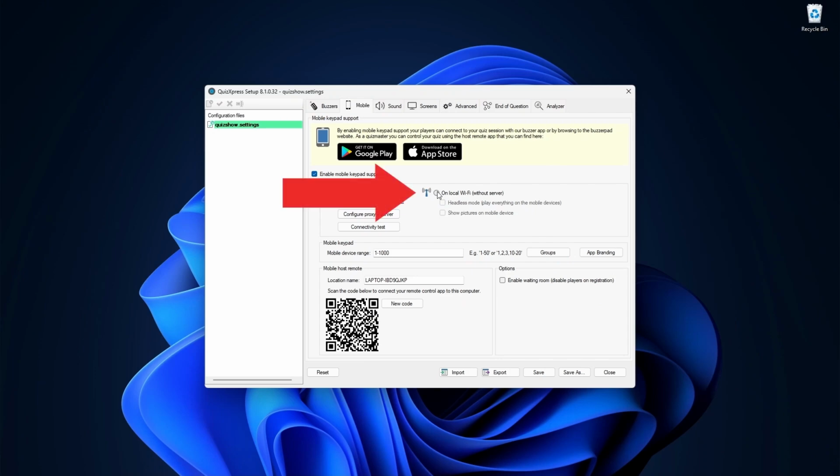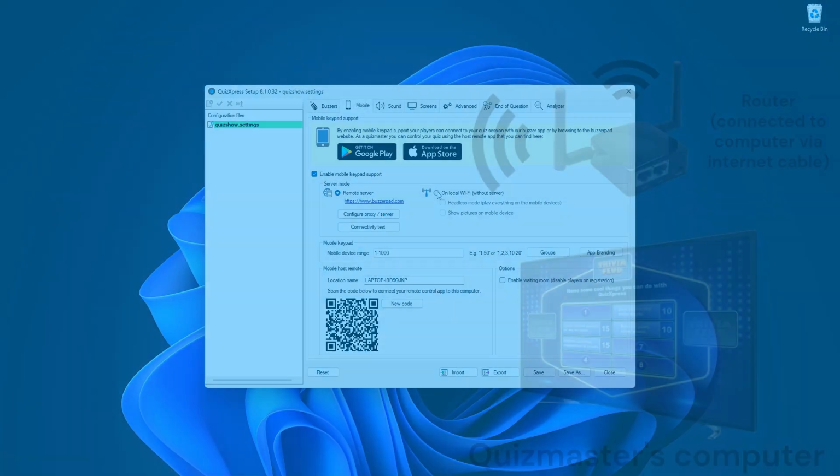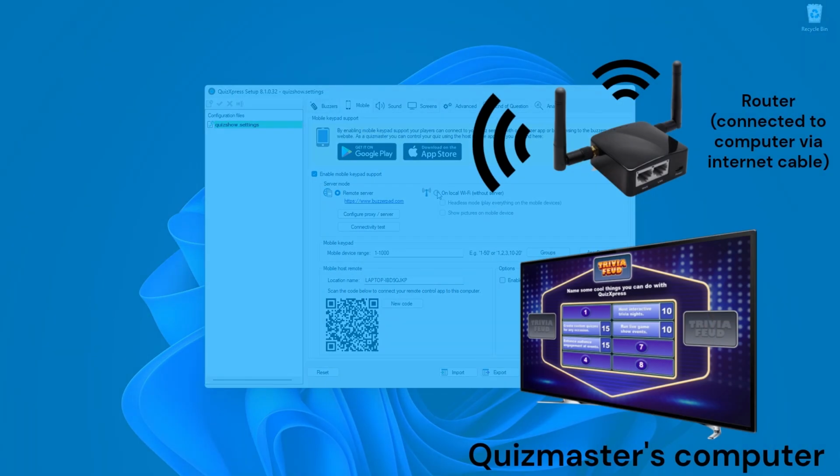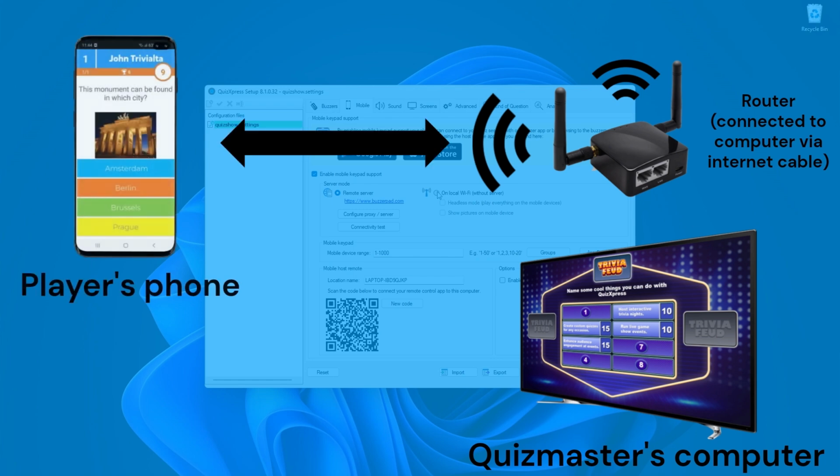In Wi-Fi mode, you connect a router to your computer to establish a local Wi-Fi network. In this case, no internet connection is required. Players must connect their phones to this local Wi-Fi network. It's advisable to assign your router a simple, recognizable name, for example, Quiz, and set it up as an open network so players can connect without needing a password. Refer to your router's documentation for detailed configuration instructions. Ensure that your router can support the number of simultaneous connections required for all players' phones.